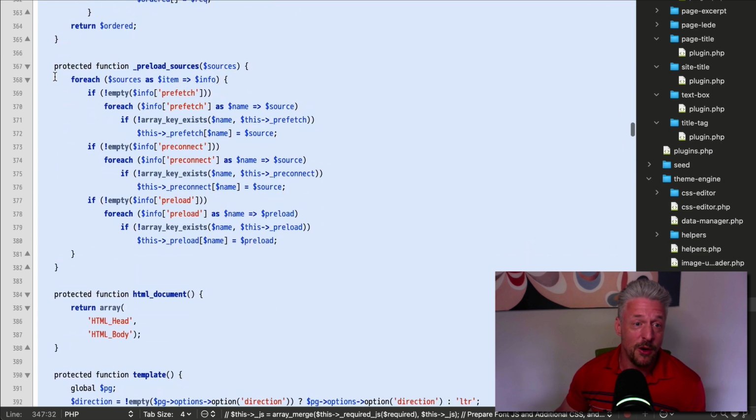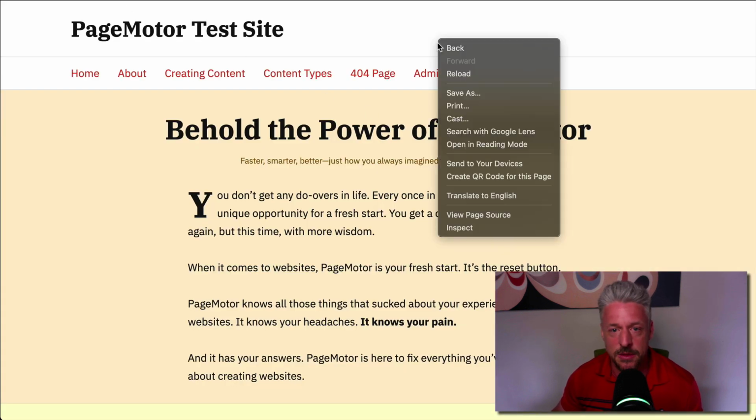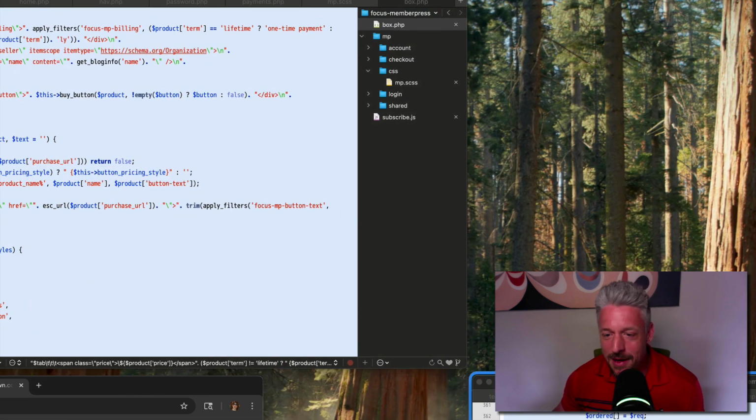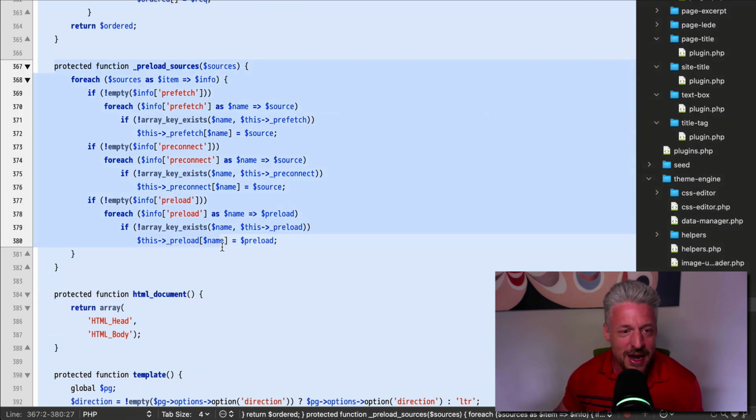We do preloading, like pre-connection, preloading, and prefetching, which are really nice performance enhancements. So we can look at this. Here's a prefetch, here's a couple of pre-connects, here's some preloads. These are all things that we want to do for performance on every page, but the theme handles it. The theme model handles all this for you, so you would never have to do this.